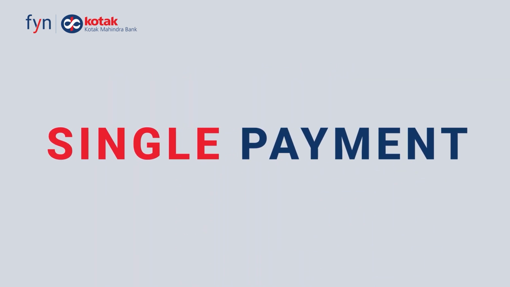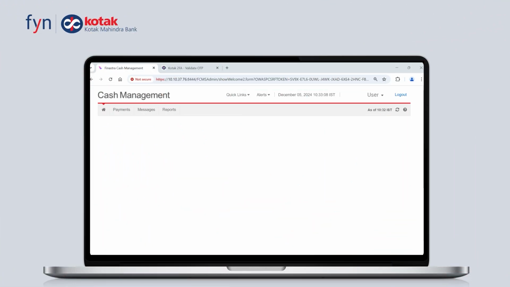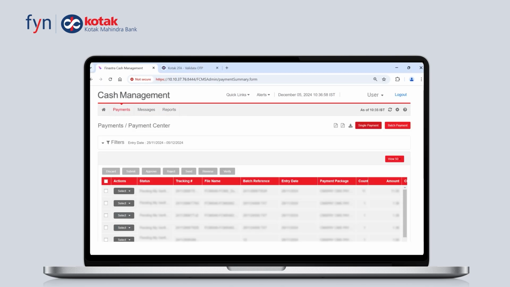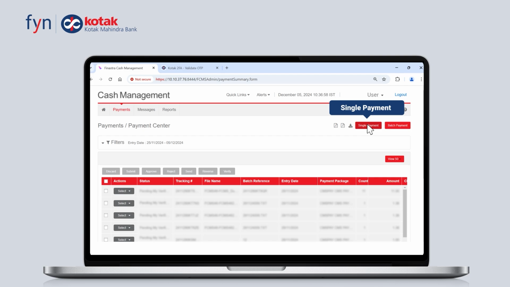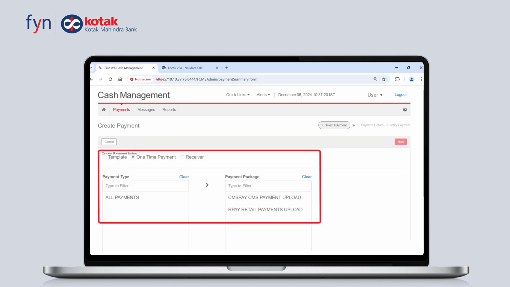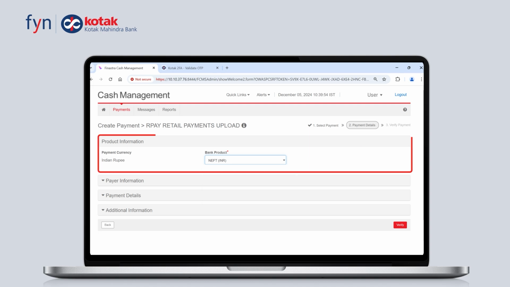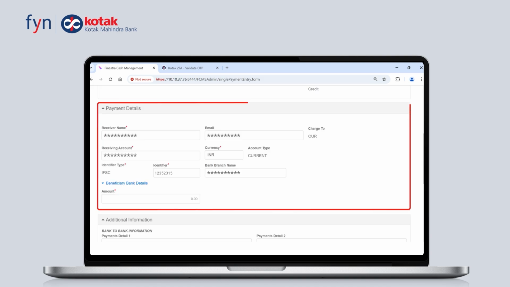Single payment. Let us now look at the single payment option. On the home screen, go to Payments and select Payment Center. On the top right corner of your screen, select the single payment option. Select payment type and payment package. Click on Next. Enter product information, payer information, and payment information.